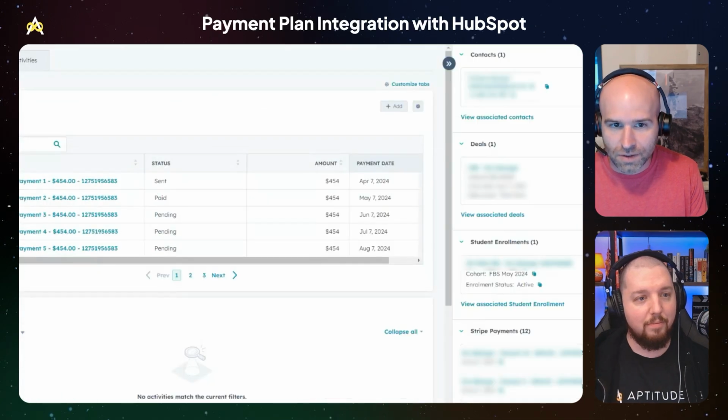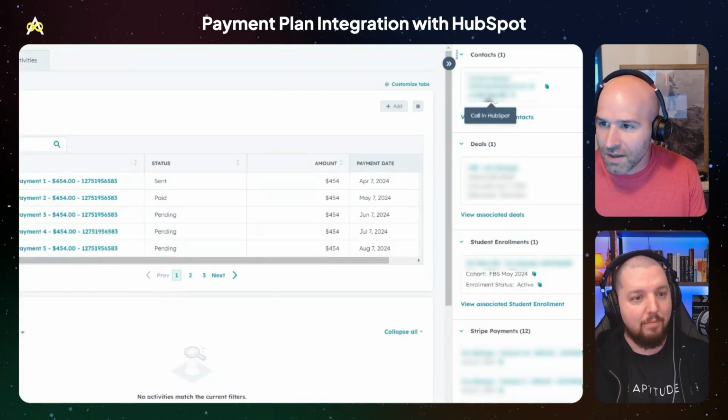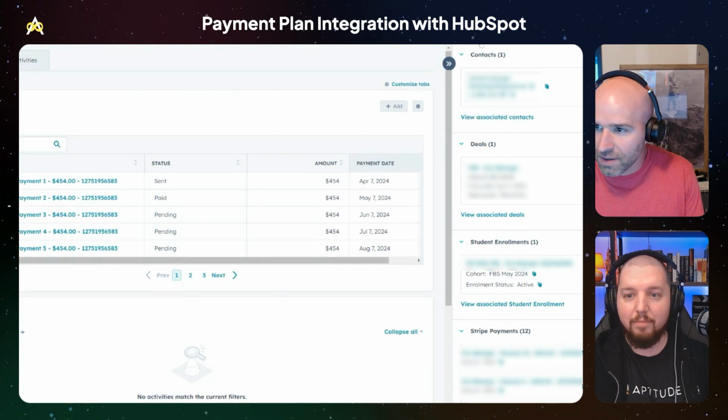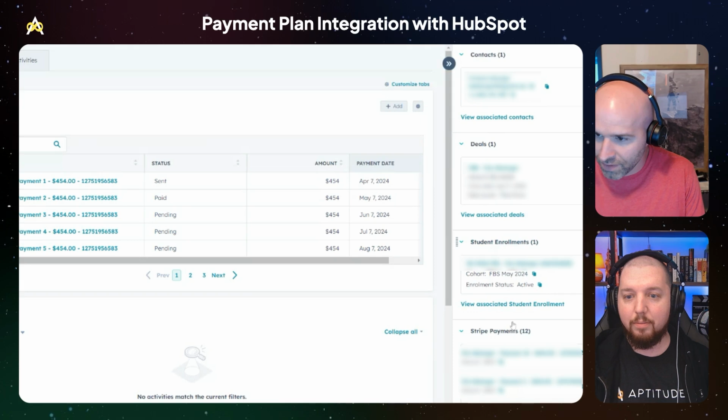So moving back to the payment plan record itself, we've got a number of associated record types here. We've got a contact record, we've got a deal record, and we've got a student enrollment record.